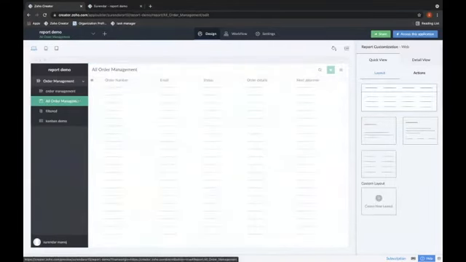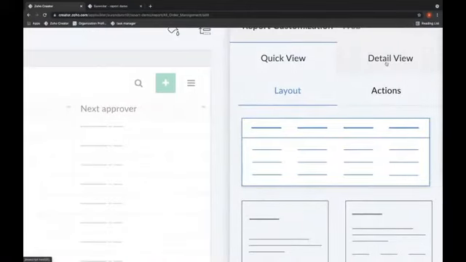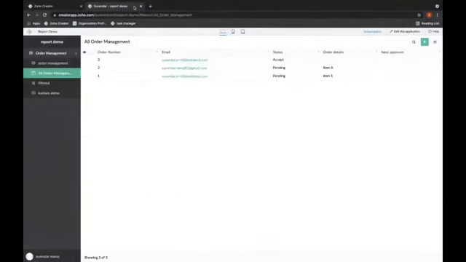Okay, the order management. We have two different views. First we have to understand about that. There are two different views. One is the quick view and another one is the detailed view. Quick view is the view which we are seeing here. The moment we come into a record, there will be the entire set of records which is being displayed to us in the report. So that is a quick view.